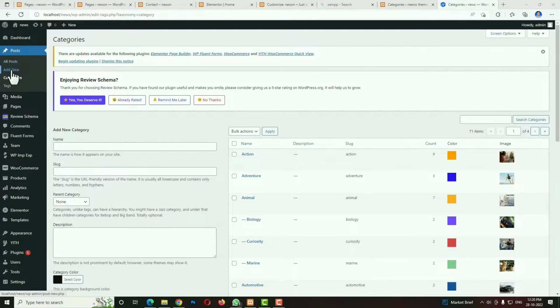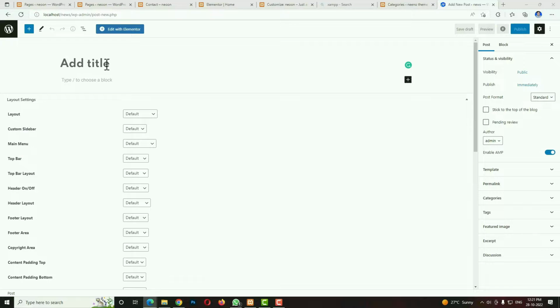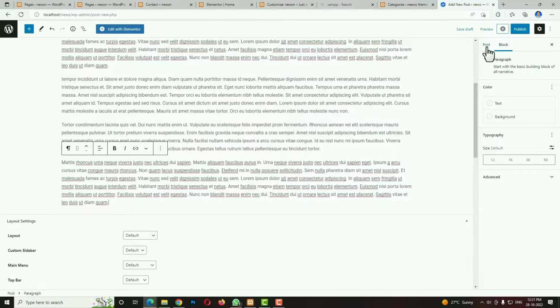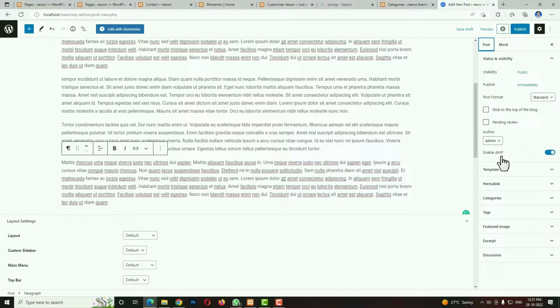Here you can see the Add New option. Let me click on that. Next, here I have to write the post title. After that, here I have to write the post description. Okay, hope you understand. Now I have to click on the post option, and here you can see the category.